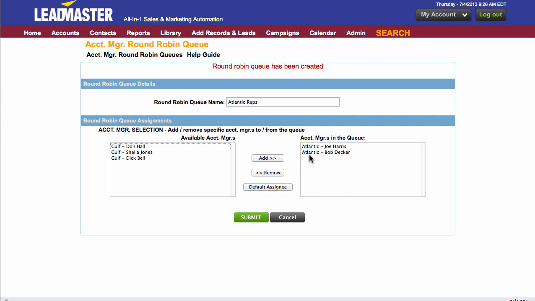Also, if you highlight the person's name and click Default Assignee, that person will now be labeled as the default assignee, which means that if other people in the list don't meet certain criteria, then the record will be assigned to the default assignee. Click Submit, and now our round robin queue has been updated.